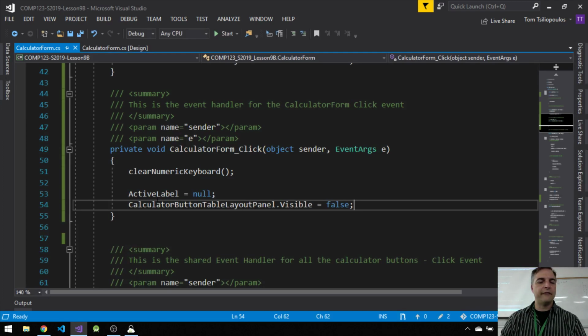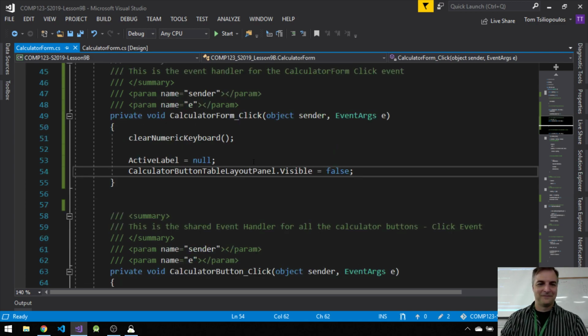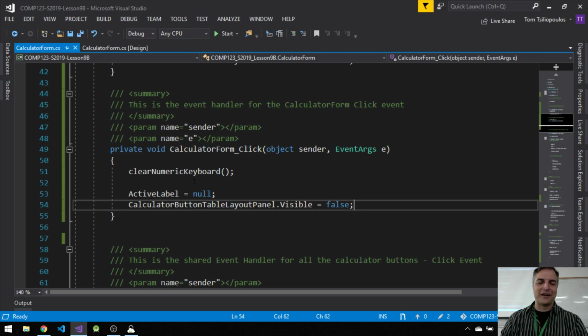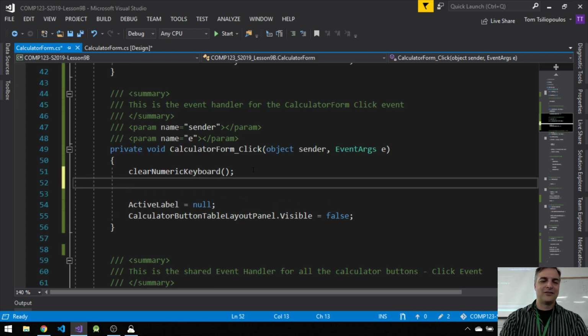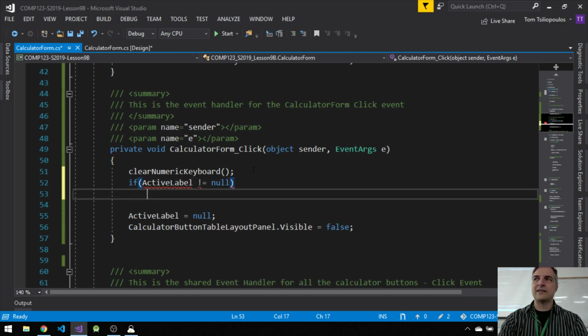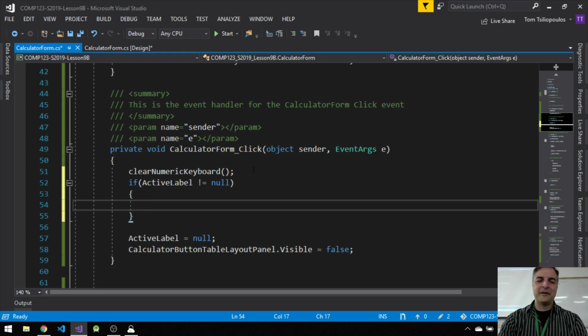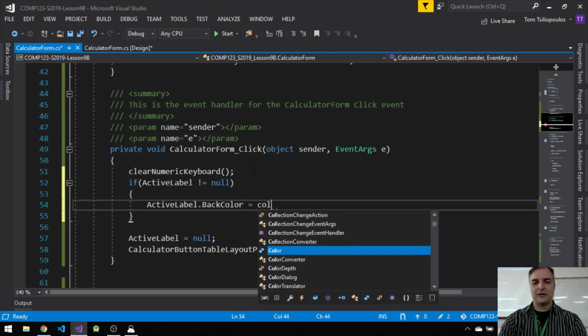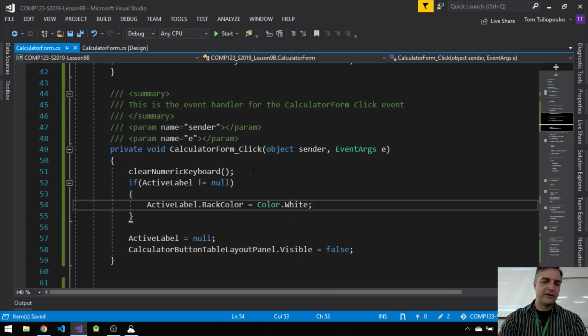Here's something that I need to do. When I click this calculator form, if active label is not null, then I've got to make sure that the background is white again. Oh yeah, another repeat. We're doing this over and over again until you guys get it. So if active label is not equal to null, it means it already has an active label. I want my active label dot back color to be equal to Color dot white. There we go. That'll take it away.